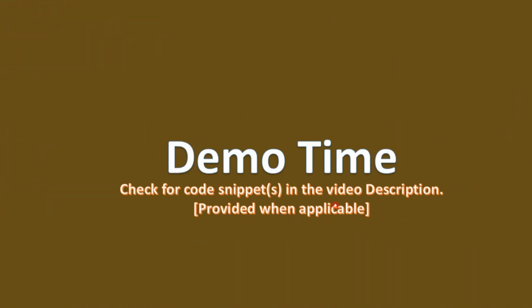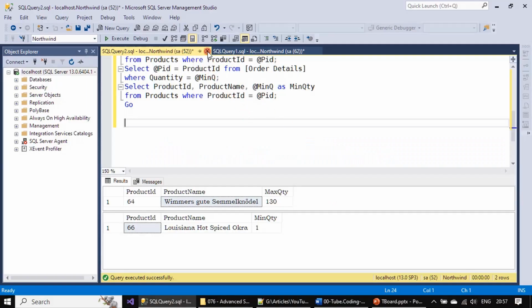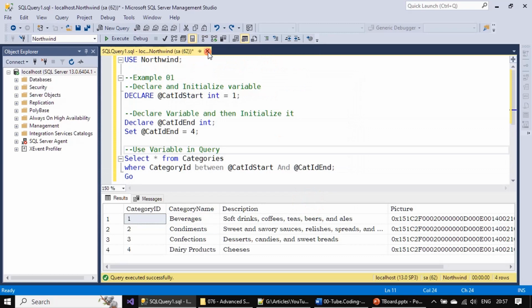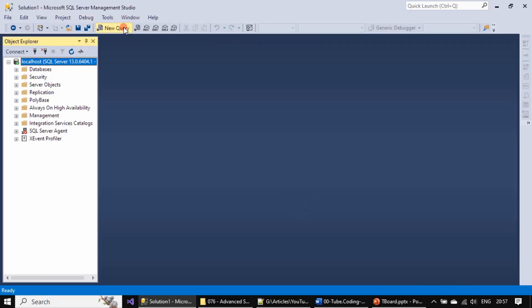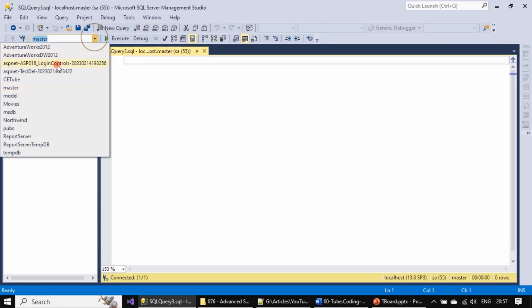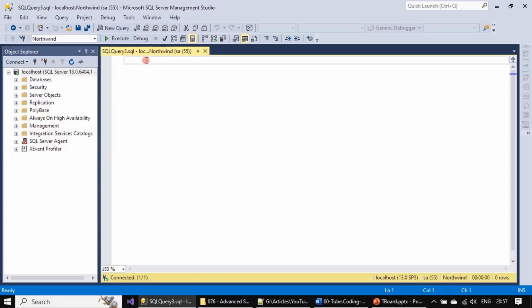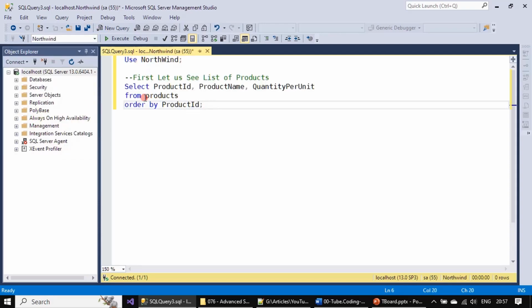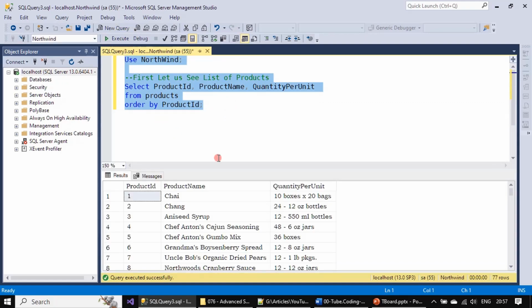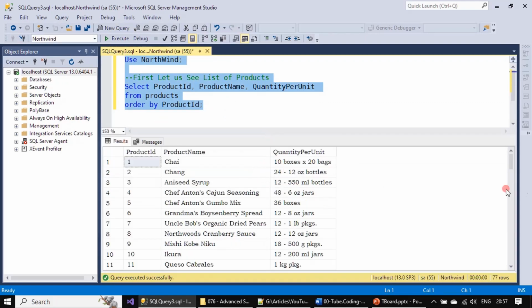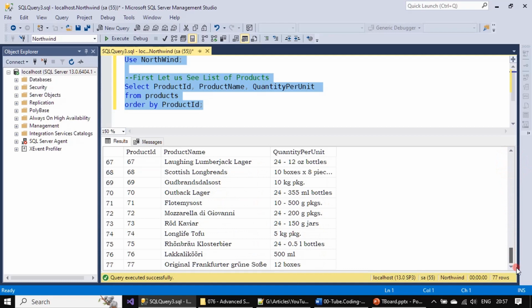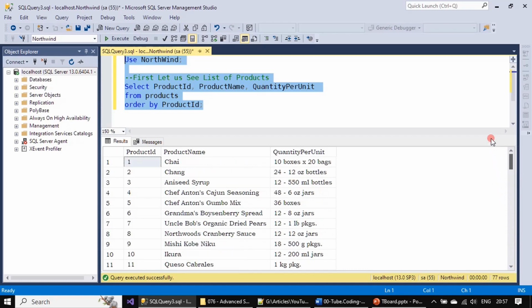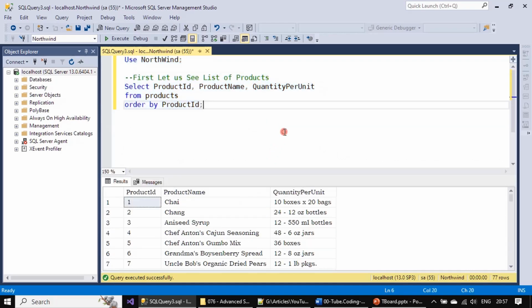Now it's demo time. We will clear the query window from our previous tutorial, and we will create a new query. We will set the database as Northwind. So: select product ID, product name, quantity per unit from products, order by product ID. If you see, this is what the query returned, and there are 77 products. Now we will perform the pagination.